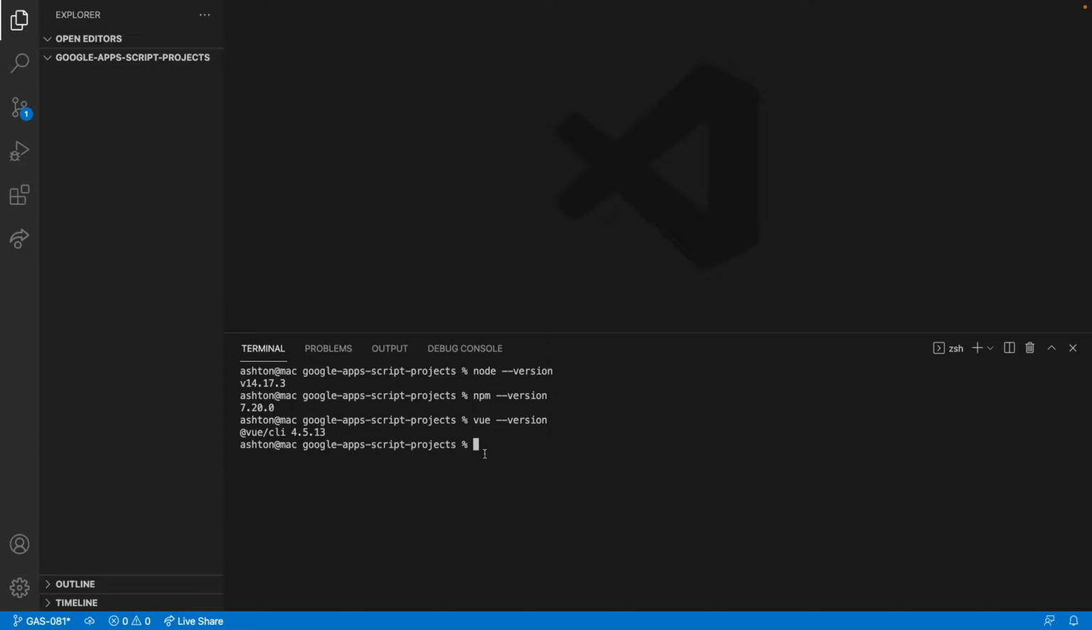So I'm not going to explain how to install them, but you should be able to find a tutorial on how to install them if you don't know how to install all of this. Okay, so make sure these commands are working on your computer.